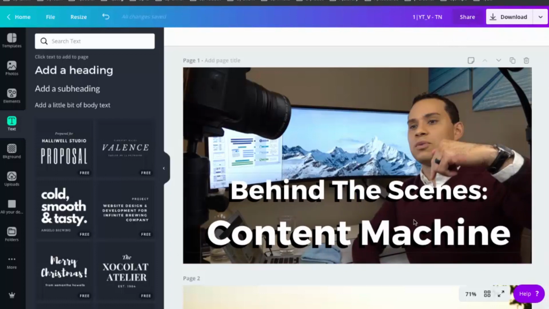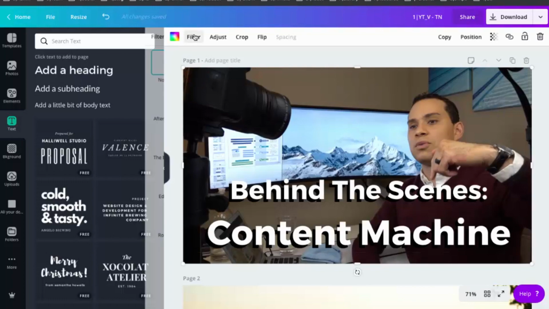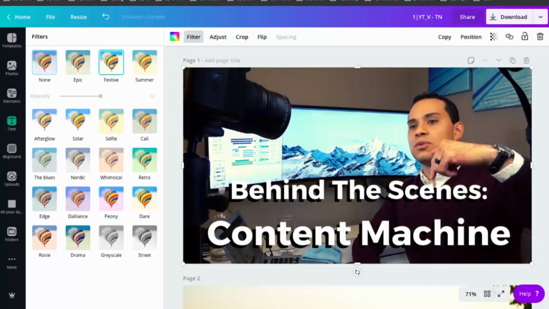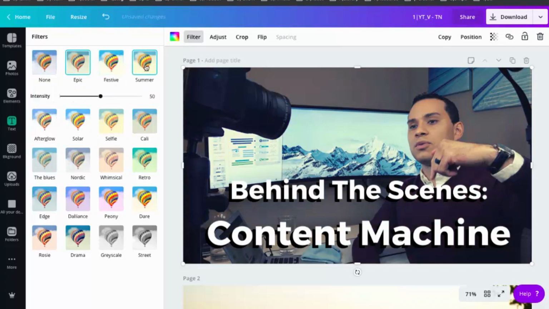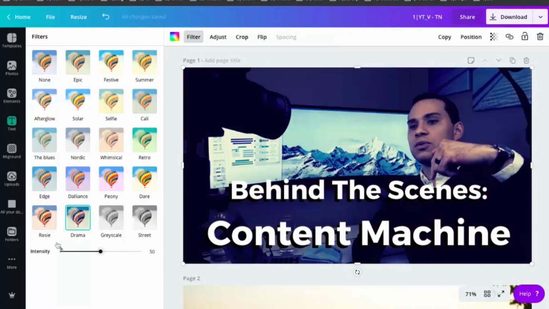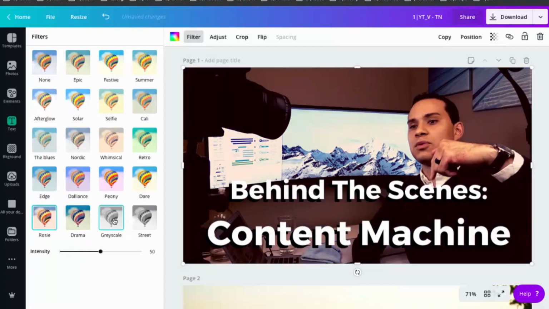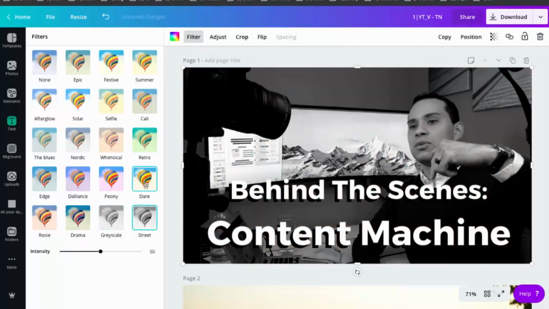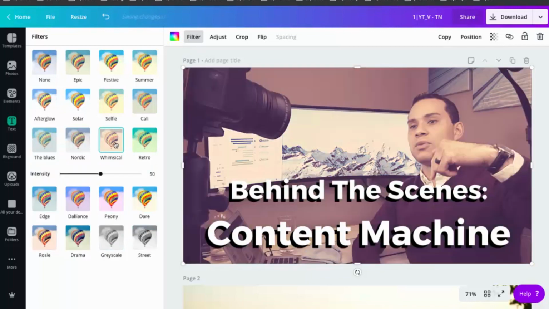Now, obviously, we'd probably want to do a little bit more with this because the image in the background is so dark. A quick way we can fix that is to come up here to filter, and we can start playing with these filters to try to make it a little lighter or darker depending upon what you are looking for. You can see here, just clicking through, it's very, very easy to change up the entire look and feel of the thumbnail.